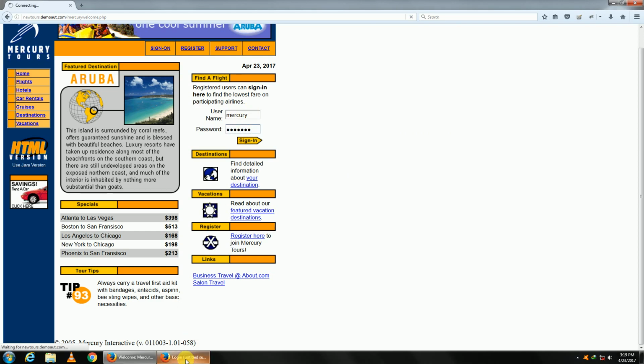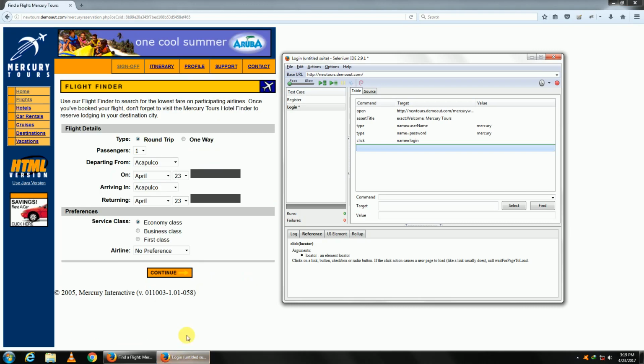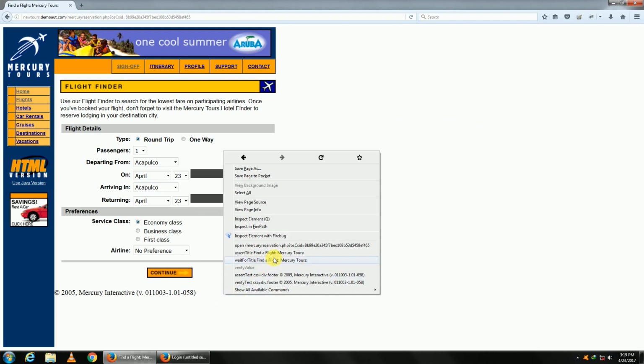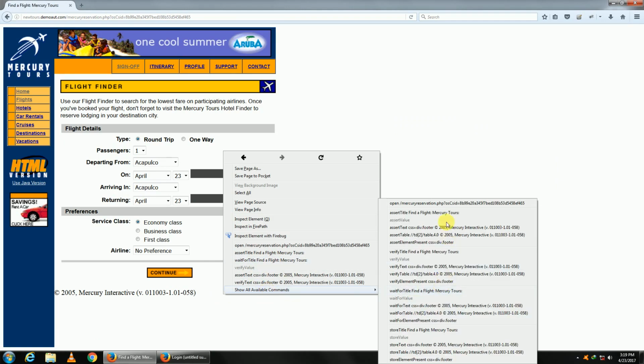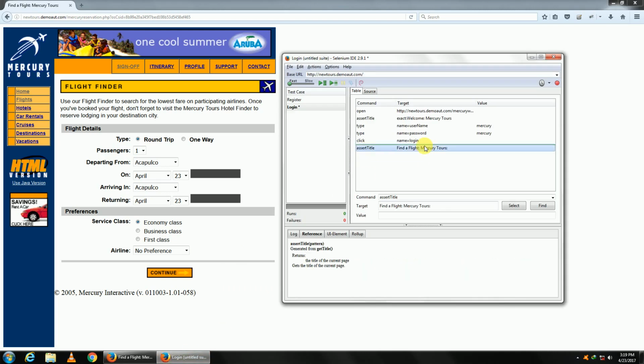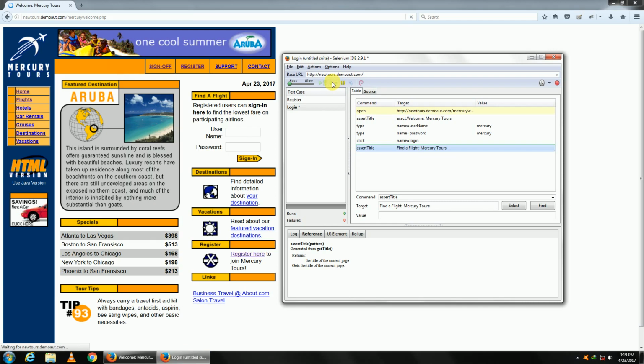Once you sign in, you definitely will need to verify if the page has loaded. So right click, show all available commands and assert the window title. Let us run this test case. But it has failed on the last step.